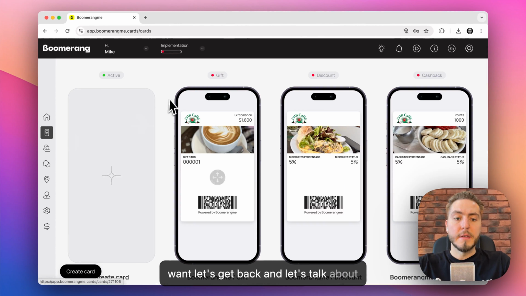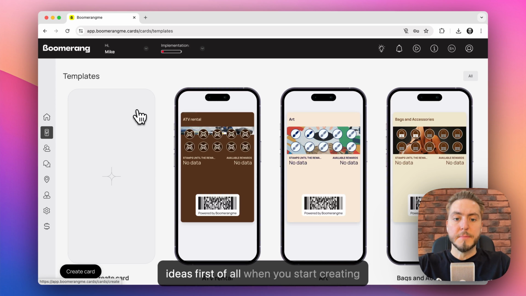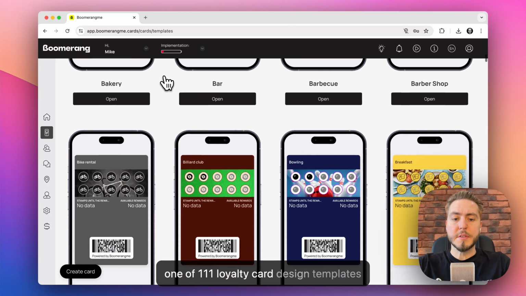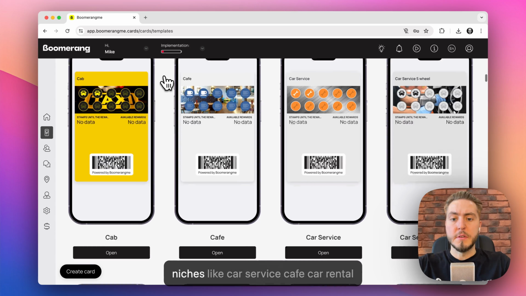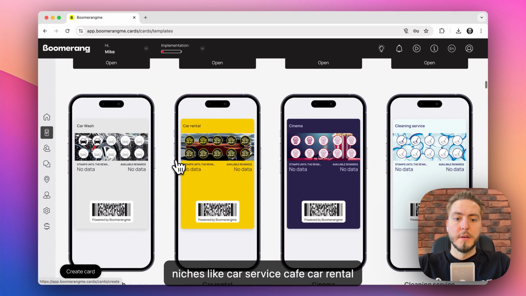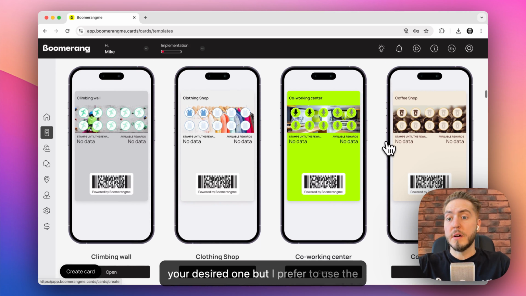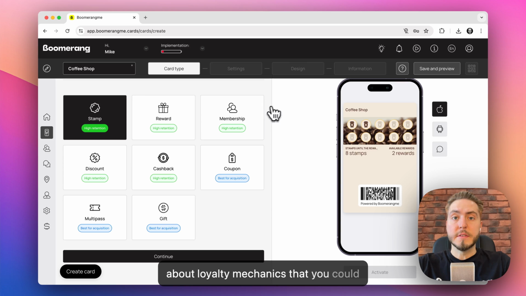Let's get back and talk about the loyalty mechanics that we have for your ideas. First of all, when you start creating a new loyalty card, you could choose one of 111 loyalty card design templates for the most popular local business niches like car service, cafe, car rental, car wash, etc. You could find your desired one, but I prefer to use the coffee shop template here. And let's talk about the loyalty mechanics that you could set up with the Boomerangme product.